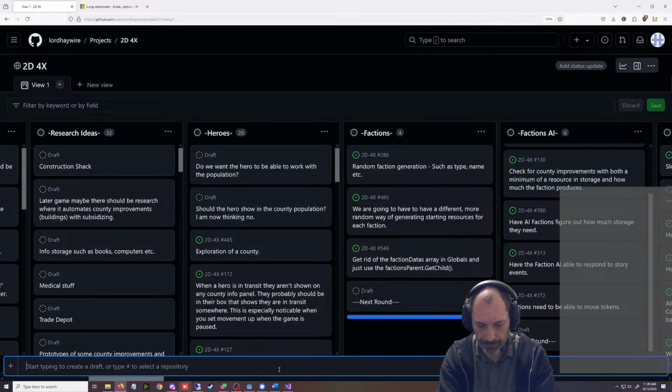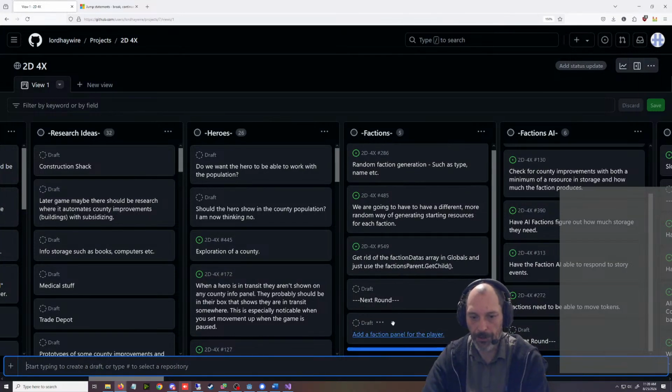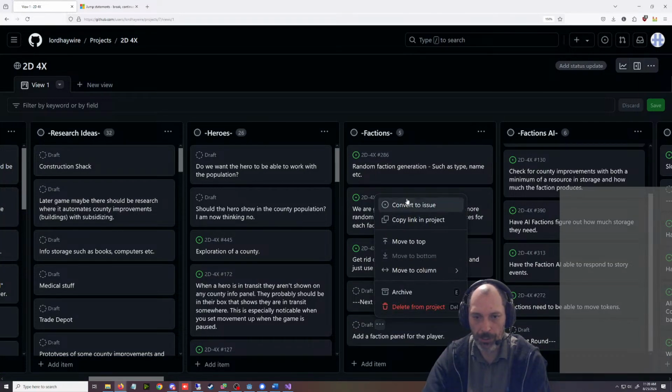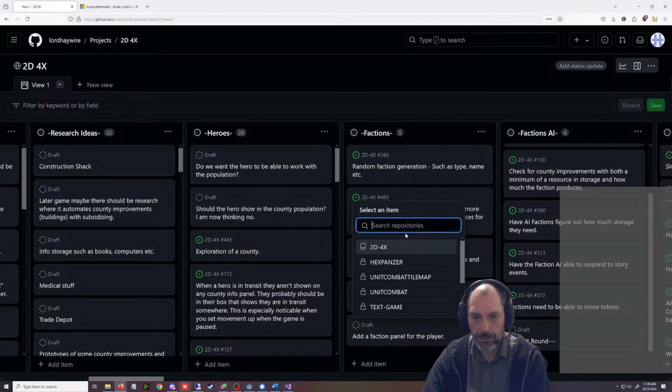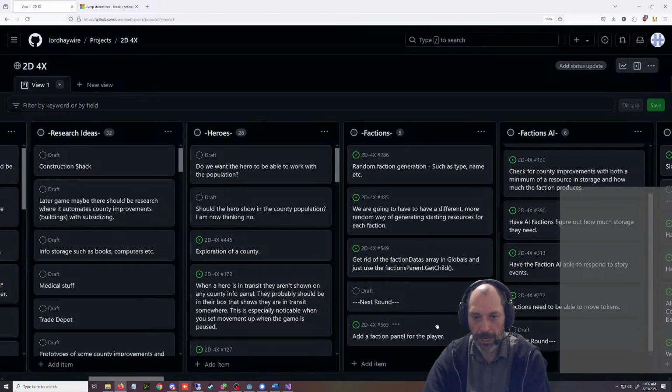And we're gonna need to add a faction panel for the player. This would have other information. Maybe we can have it have some information about the faction that you've clicked on. I don't know how we would do that. I really despise the way that Victoria 3 does it.